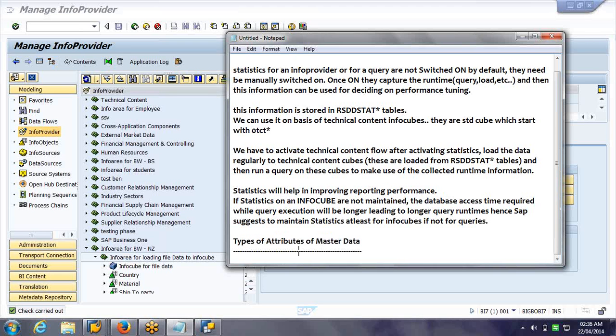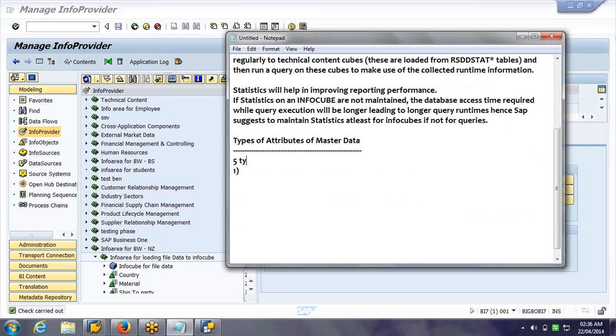Display attributes, navigational attributes, exclusive, relative, component, transit.